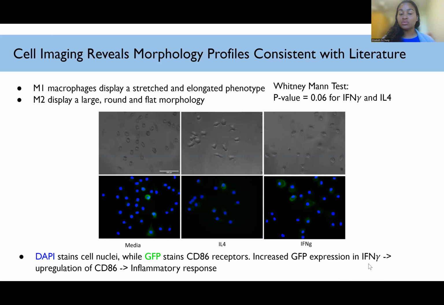Cell imaging reveals morphology profiles consistent with literature, whereby M1 macrophages display a stretched and elongated phenotype, and M2 macrophages display a large, round, and flat morphology. We ran a Mann-Whitney test on our fluorescence, where DAPI in blue stains our cell nuclei and GFP stains CD86 receptors. CD86 receptors are involved in T cell regulation, and so visually we see an increased GFP expression in interferon gamma, which implies upregulation of CD86 and which further indicates that there's an inflammatory response occurring.